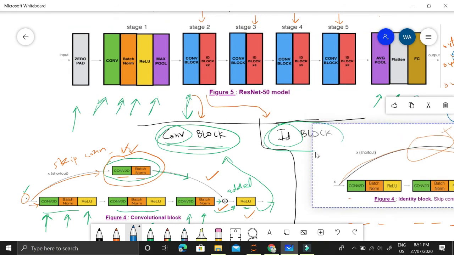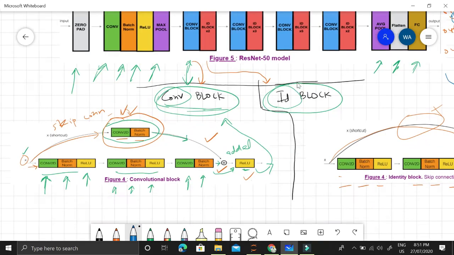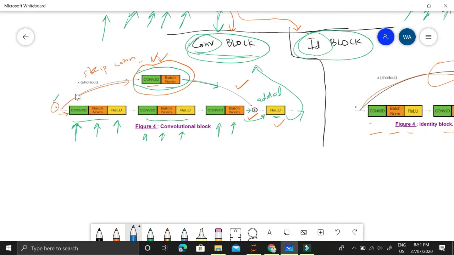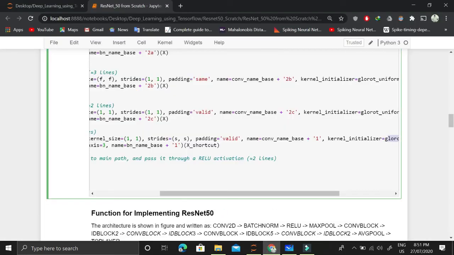Just let me make it clear. So we have here this shortcut, this skip connection coming to this ReLU, but before this, the skip connection is given as an input to this Conv2D, and the output of Conv2D is also given as an input to the batch normalization. So this is what is happening.